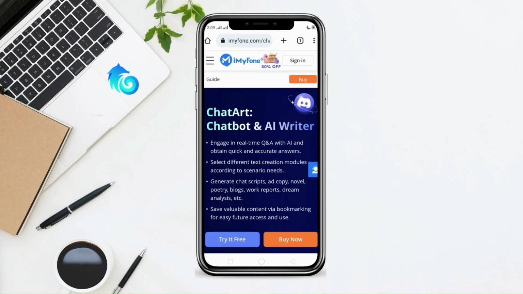So today we are looking into a world of game-changing AI with the ChatArt application, which is a chatbot and AI writer. So without any further ado, let's jump into it.